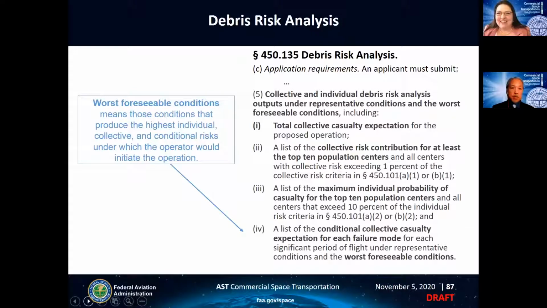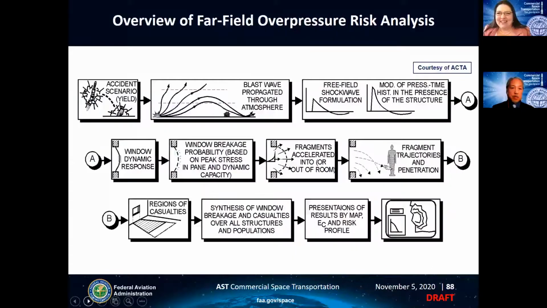And with that, this concludes the debris risk analysis section of the workshop. And I'll now hand it back over to Dr. Paul Wild to address far field overpressure blast effects analysis.